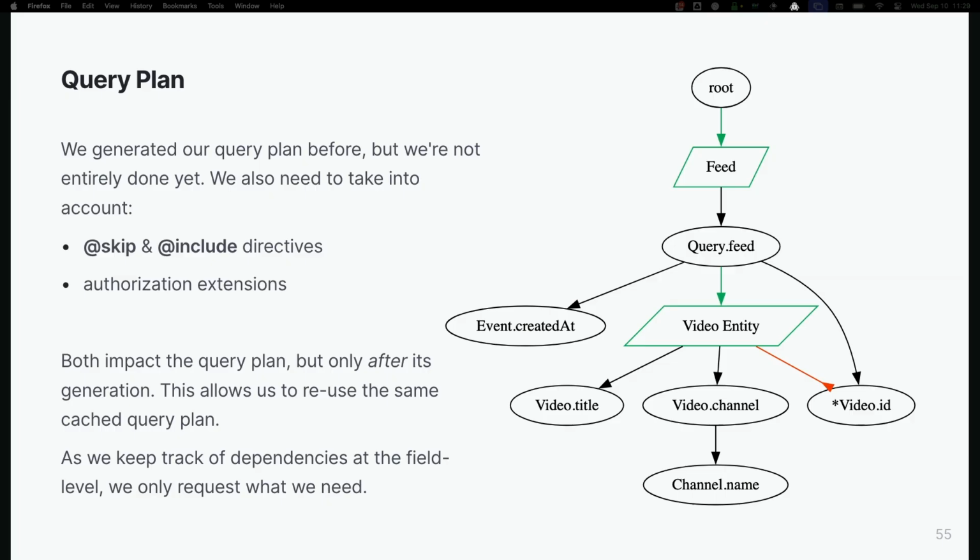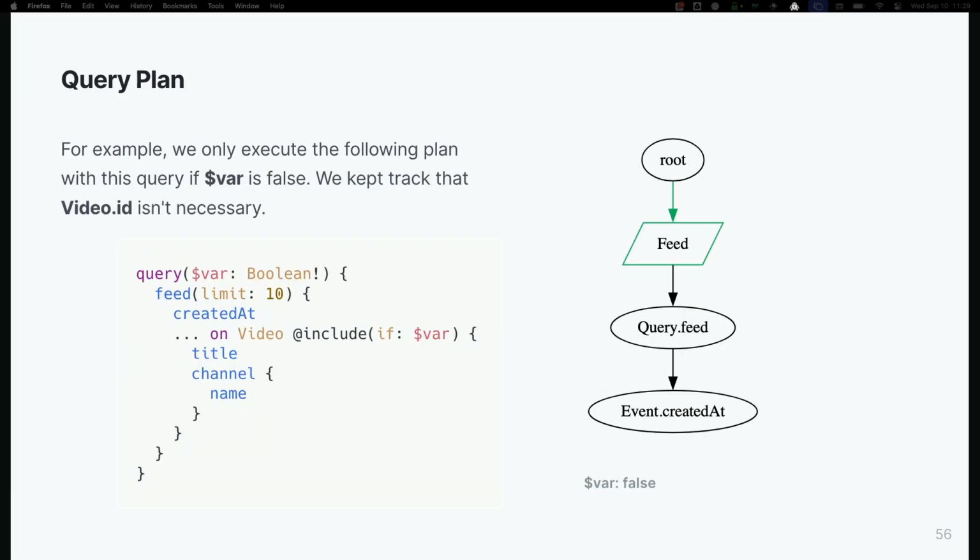What I didn't mention before is that we don't treat skip and include, and also the authorization extension that can remove certain fields, yet. What we do is plan everything that might be needed, and we only change things after the plan has been made. This allows us to reuse the same cached plan, and as we keep requirements at the field level, we know what to remove. So for example, if we had an include directive on a video fragment, and we only retrieve it in certain cases, then this is the query plan that we'll execute. We don't retrieve a video ID because we know we only need it if we retrieve some field from video.